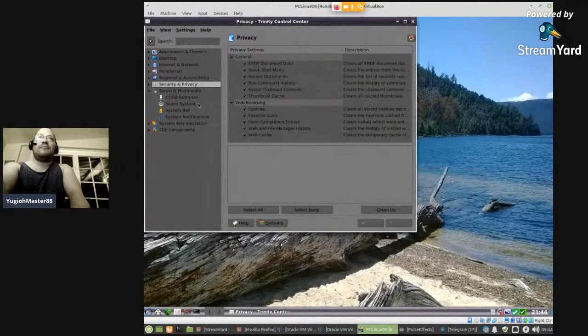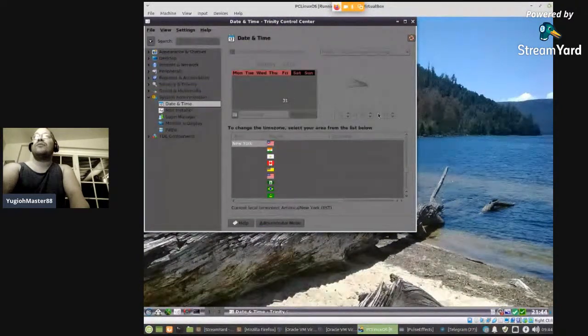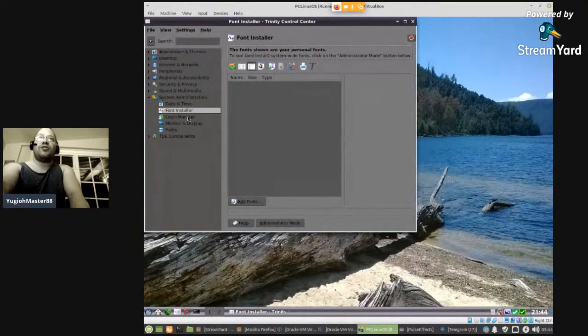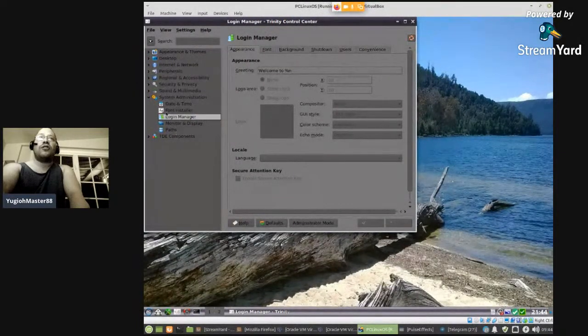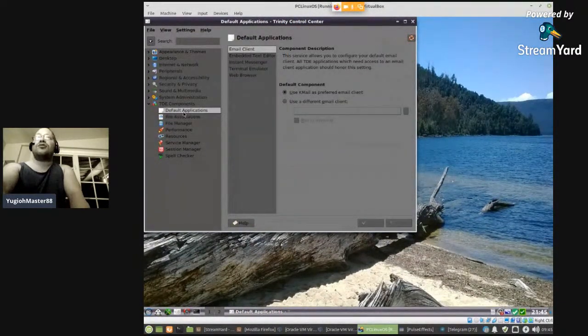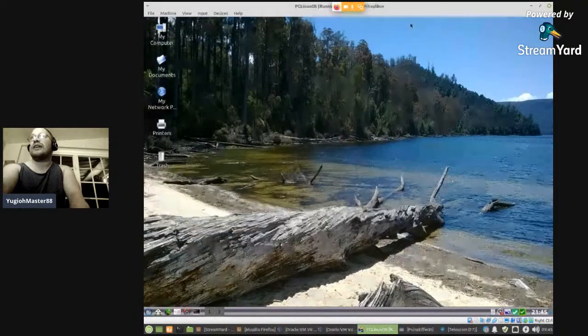Okay, sound and multimedia, CDDB, you got sound bell options, system administration, you can adjust your date and time here, very nice. You got your font installer here, your login manager, your paths. Here's your Trinity desktop environment components. You can pretty much decide what your defaults are going to be, so on and so forth. So that's all we need to do here.